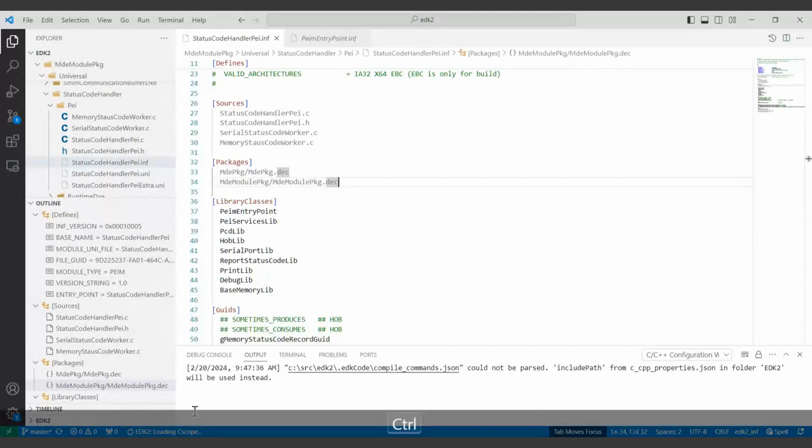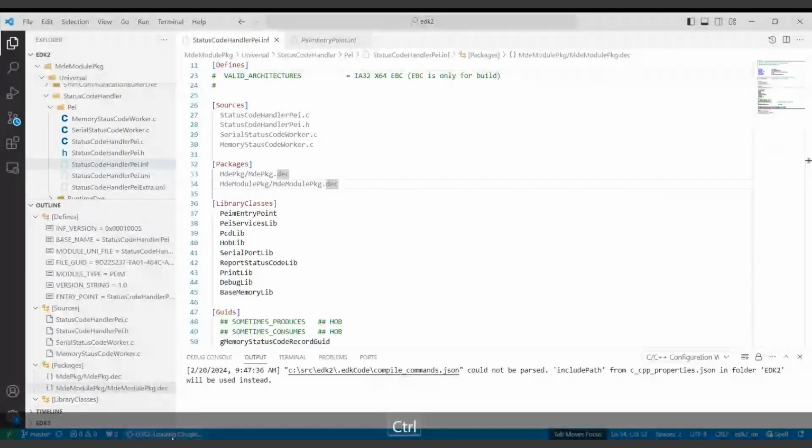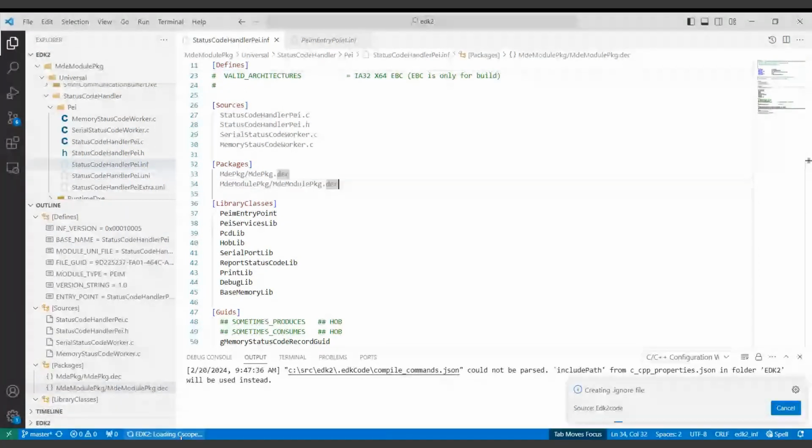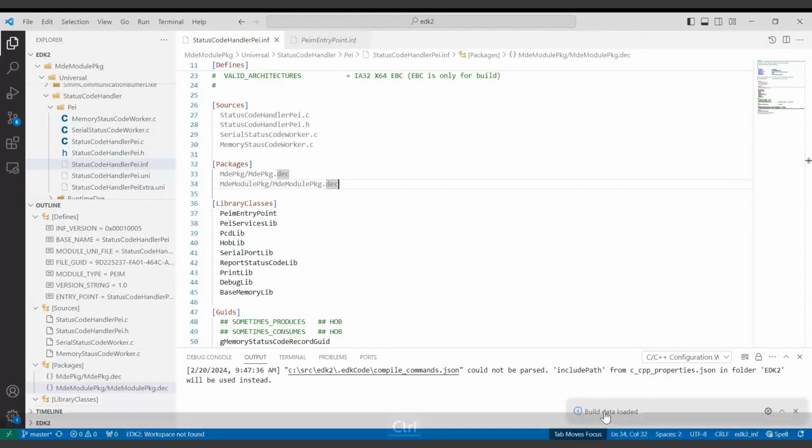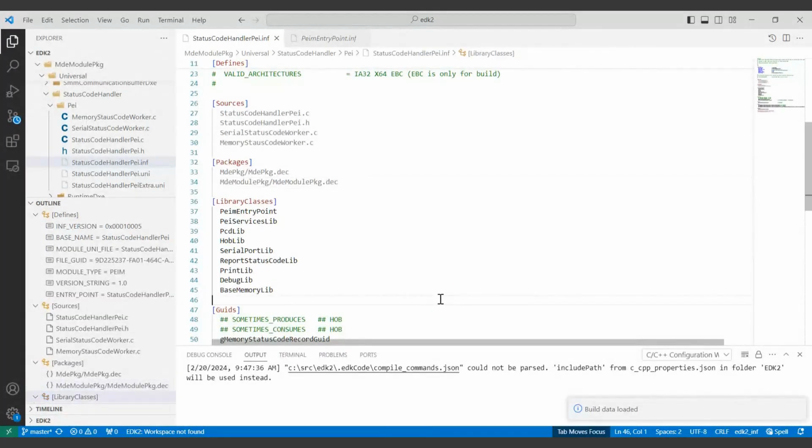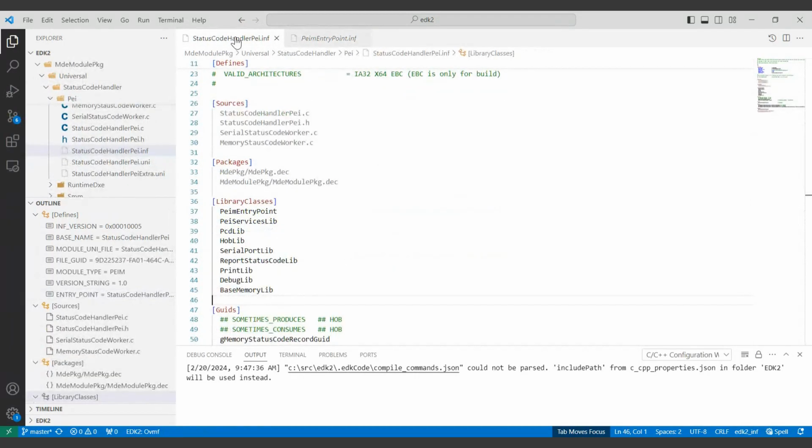And down here, you will see in the status bar that it is loading the cscope symbols. It also starts creating some of the files that the extension requires. So the loading of the workspace is pretty fast. It already parsed the index of the extension. So with that, now the auto completion should work.